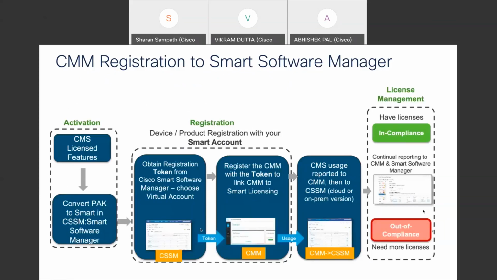So it is the CSSM where you would actually have your PAKs converted, the PAKs which you get when you buy the CMS licenses, which you would convert into smart licenses. You would place these smart licenses on a virtual account on your CSSM. So what you would ideally need to do is log into the Cisco CSSM portal, navigate to the corresponding virtual account where you have the Cisco Meeting Server licenses, and generate a token from there.